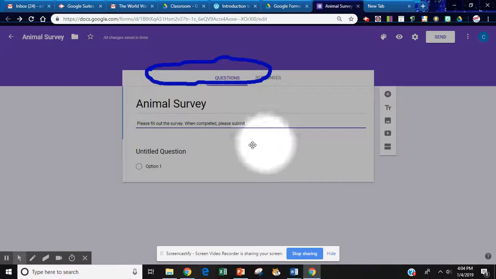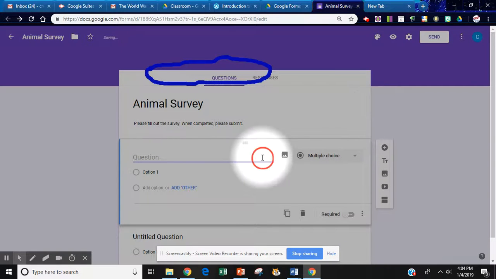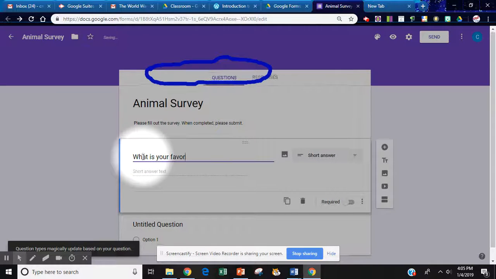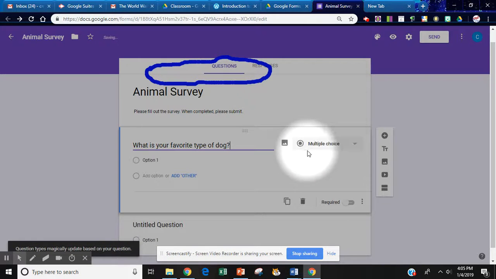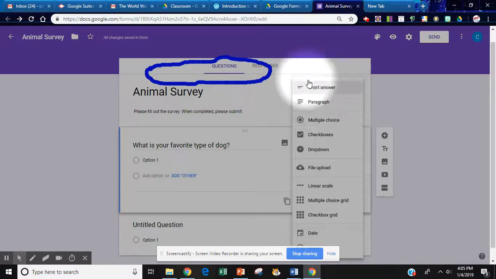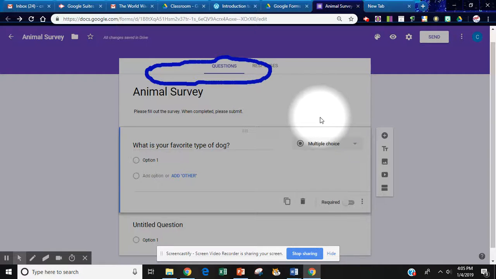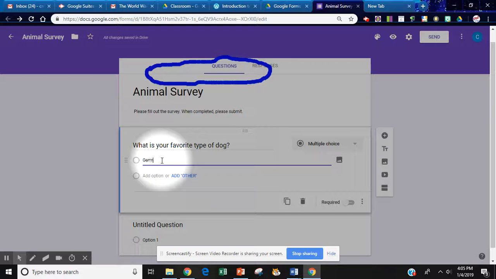All right, so now let's go and actually create our questions. But I'm going to look over here. Notice there's a plus. That means I can add a question. Once I add a question, I'm going to put in the question, what is your favorite type of dog? Right now, it says short answer. Well, I really don't want short answer, but you have a short answer. You can have them do a paragraph, multiple choice, check boxes, drop downs. So there's a lot of different things that you can use. We're going to use multiple choice. The first one, I'm going to say German Shepherd.